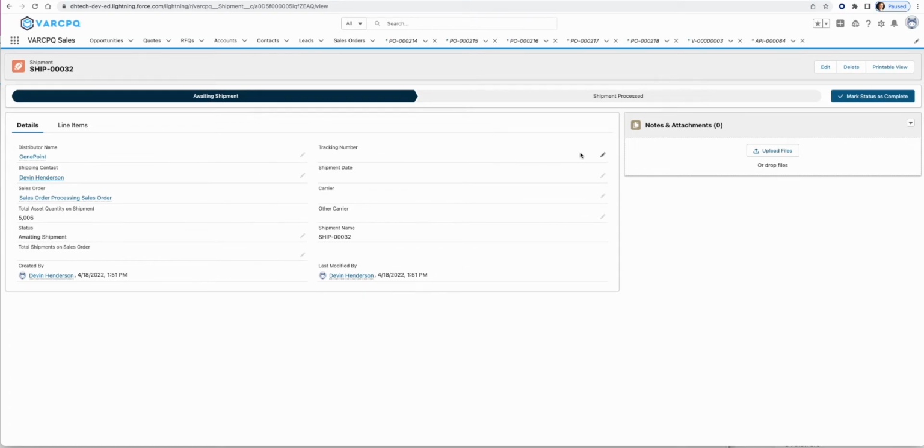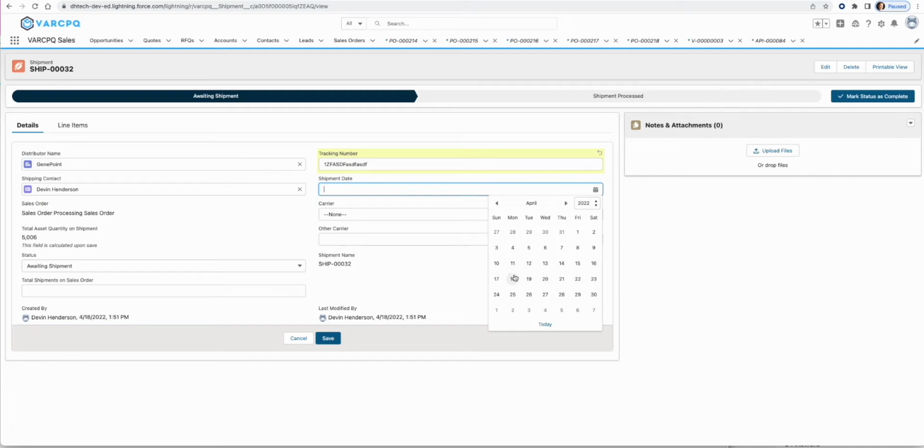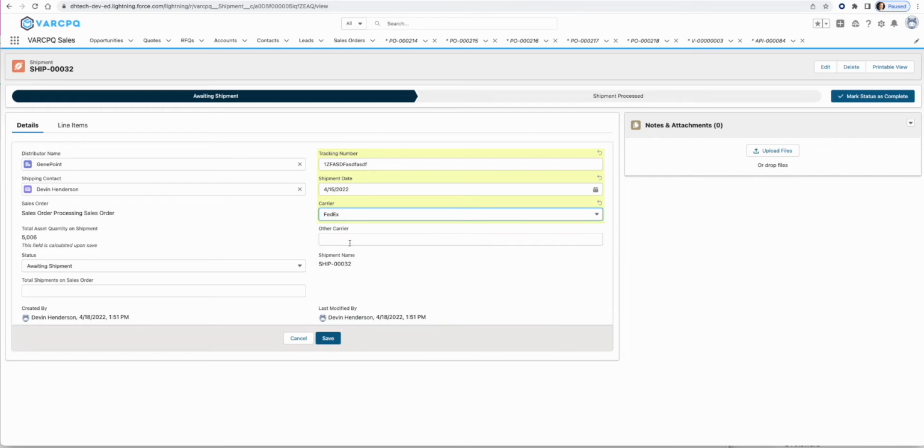And what you do in here is you're going to put the tracking number in, and if it's FedEx, it's 1Z something blah blah blah blah, and the shipment date. I know that it shipped actually on Friday, so I'm going to put that in there. I'm going to say FedEx, and if it was a different carrier, I'd put that in, and I hit save.